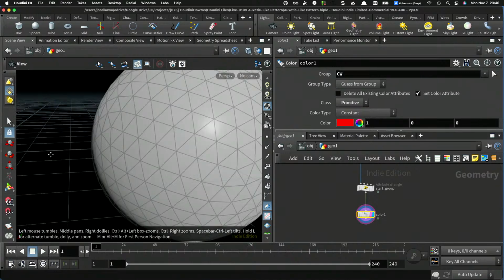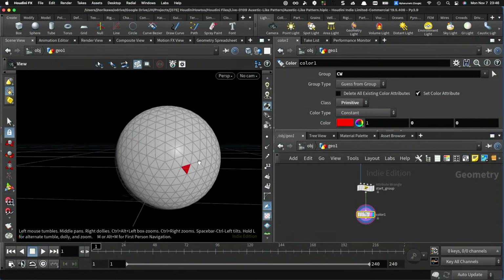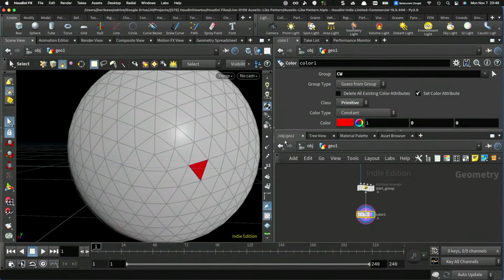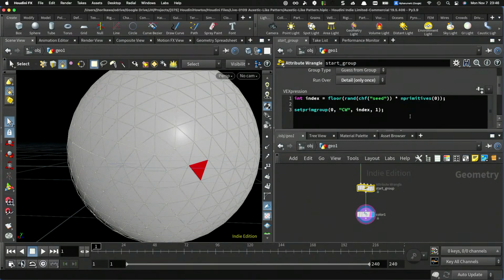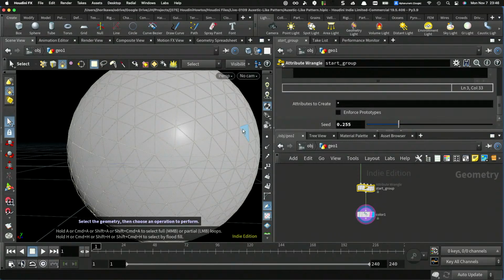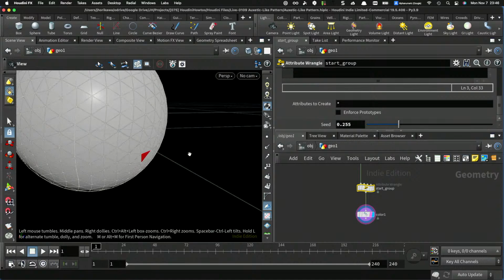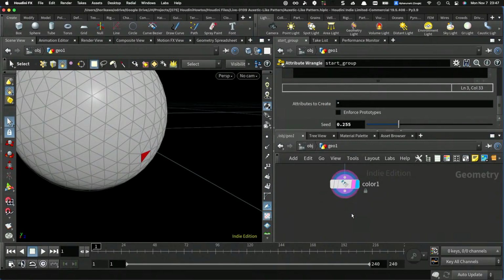Okay, so where the okay, here we go. So this one, the one that I have drawn in red, is going to rotate clockwise. If I change the seed, it should change the position. Okay, like that. Alright.